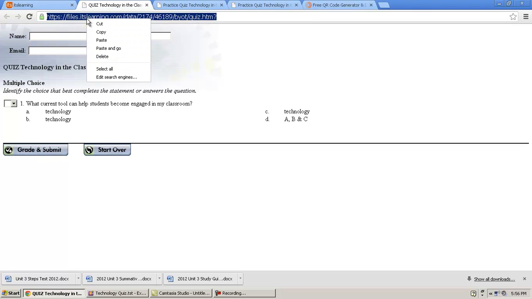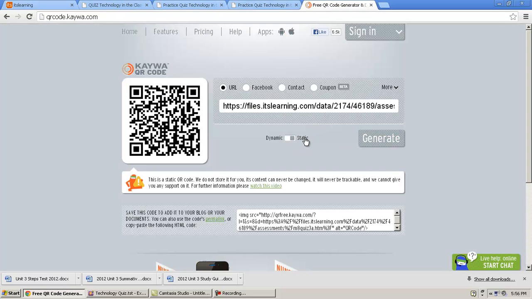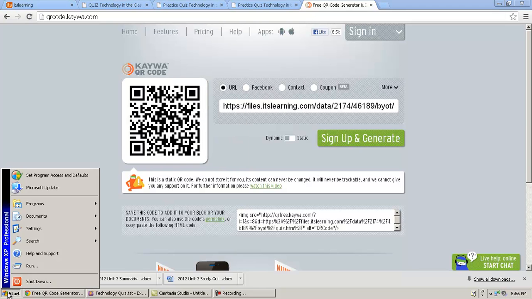And so now I'm going to copy. I am going to go to a QR generator. I'm going to paste. I'm going to click generate. It's going to generate this QR code. I'm going to right click. I'm going to copy image.